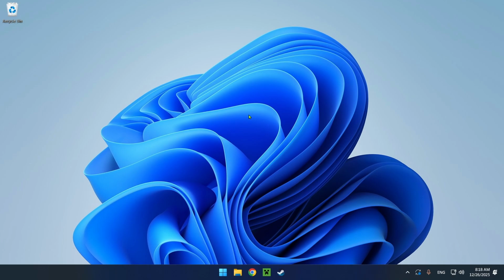Today I am going to be showing you how to check your CPU utilization in Windows 11 using the Task Manager. So let's get started. What you want to do is open up the Task Manager. Now there's multiple ways to do it.